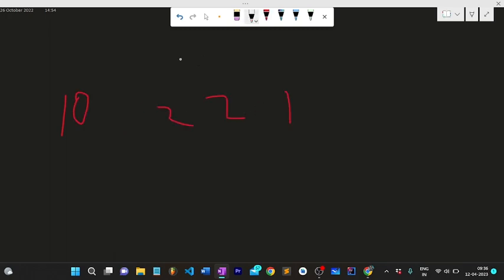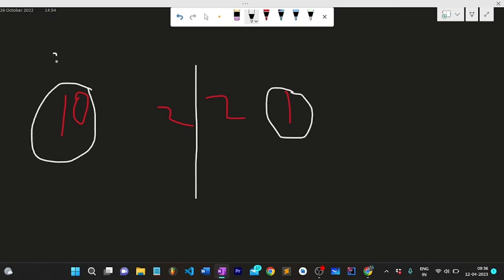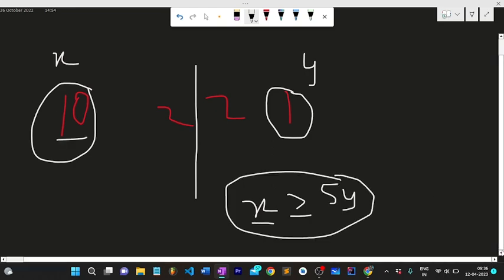As it is mentioned in the problem that the size of the array is always even, it is always possible to divide the array into two equal halves. So what we have to do is count the total number of pairs. We choose one element from the left half and one element from the right half, say x and y. Then this condition should be satisfied: x should be greater than or equal to 5 times y. So let's move on to the approach part.